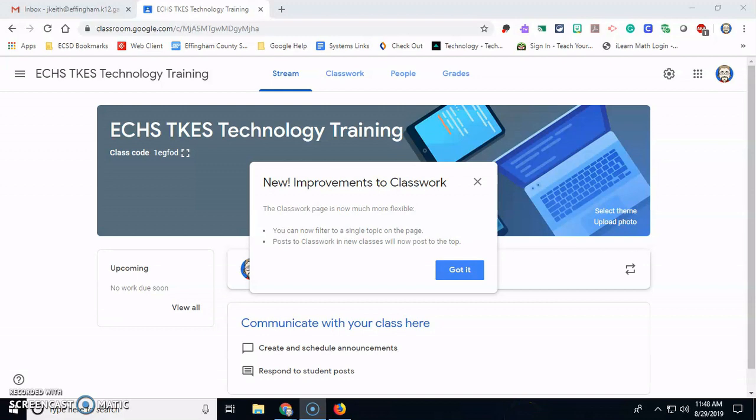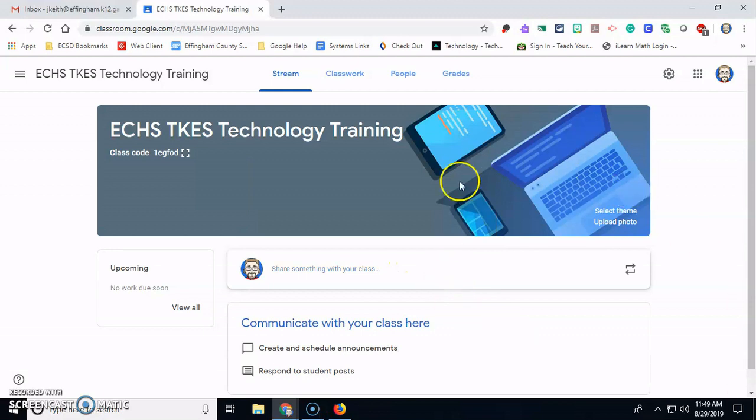Taking a look at the new features in Google Classroom, when you open up Google Classroom and create a new class, you'll see that there's probably a pop-up or two that's going to tell you some things, and the first one that pops up for me is new improvements to classwork. The classwork page is now more flexible. You can now filter to a single topic on the page. Posts to classwork in new classes will now post to the top. If you say got it, it may give you another one or two.